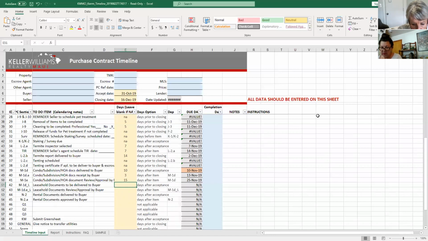Leasehold documents, this isn't leasehold, so we say not applicable, and rental documents. Are you taking over any rentals? No. Okay, so not applicable and not applicable. Great. Down here is a reminder to submit your green sheet and to give notice to transfer utilities.